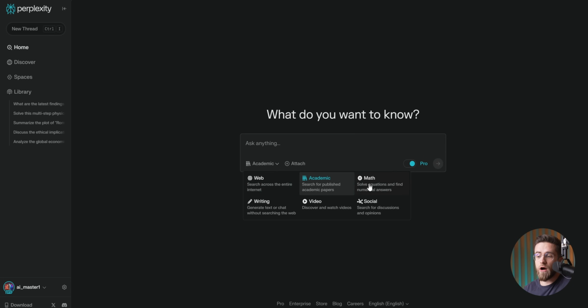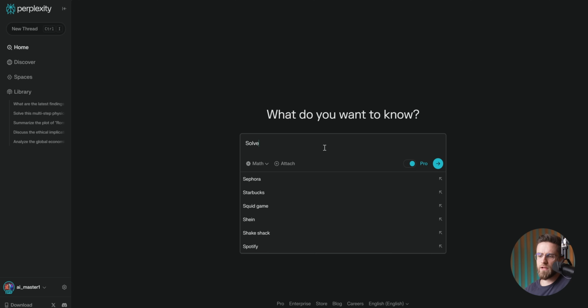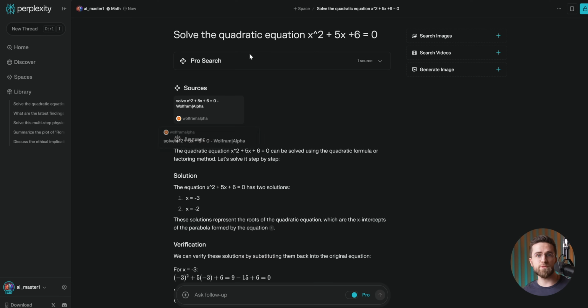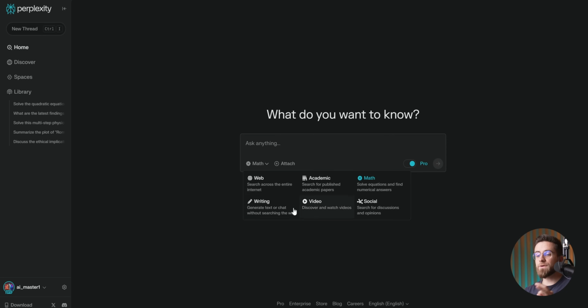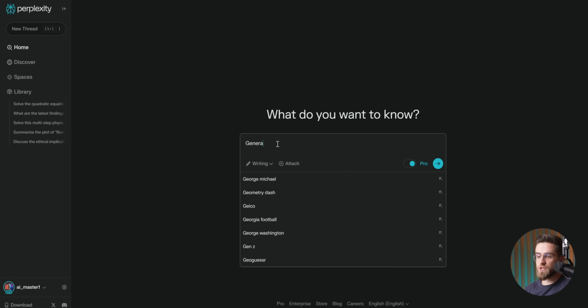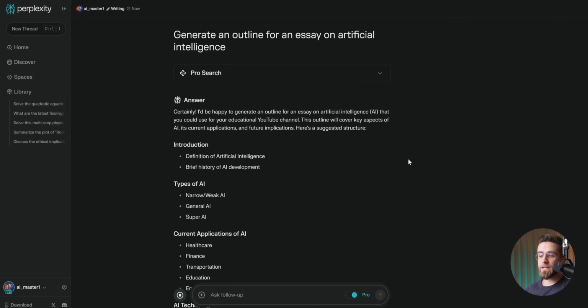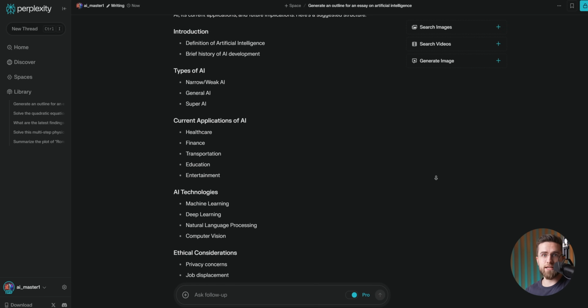The math focus, obviously, is for math-related queries, like solve the equation. My example is really simplistic, but you can dump some really advanced math problems on Perplexity, and it will solve them. The last focus mode is writing. As the name suggests, it's tailor-made for creating written content. That's about it. Any written task like outlines, essays, articles.